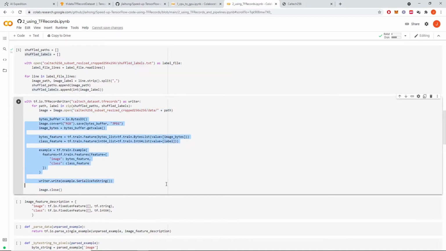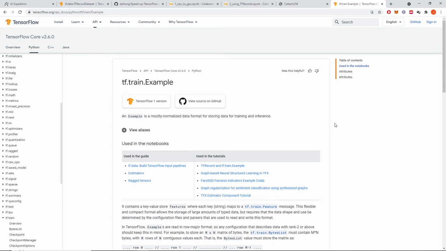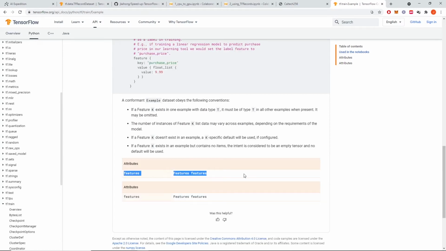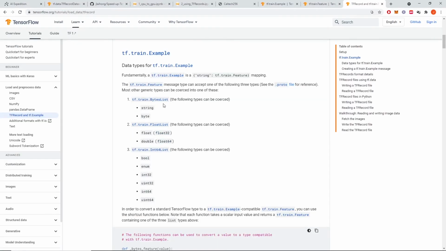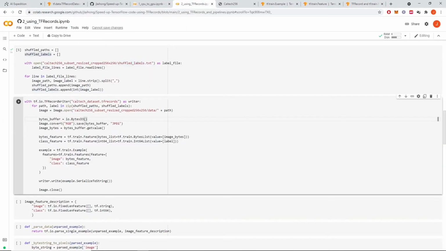And what I'm doing next needs a bit of explanation. To allow the TensorFlow record writer to save our image and label, we need to create a tf.train.Example object. This is just an object with a single attribute called features, and this features attribute is just a mapping containing feature names mapped to feature objects. A feature object has three attributes: bytes list, float list, and int64 list. And you can see the different data types that you can associate with each of these. I'll leave links to this documentation in the video description, but maybe this will be clearer to you once you've seen an example.